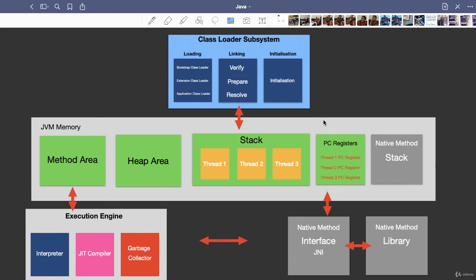Let us learn JVM architecture in detail. I have already explained the components of JVM. Now let us look at them in detail. See, the first thing here is the class loader. This is a class loader.